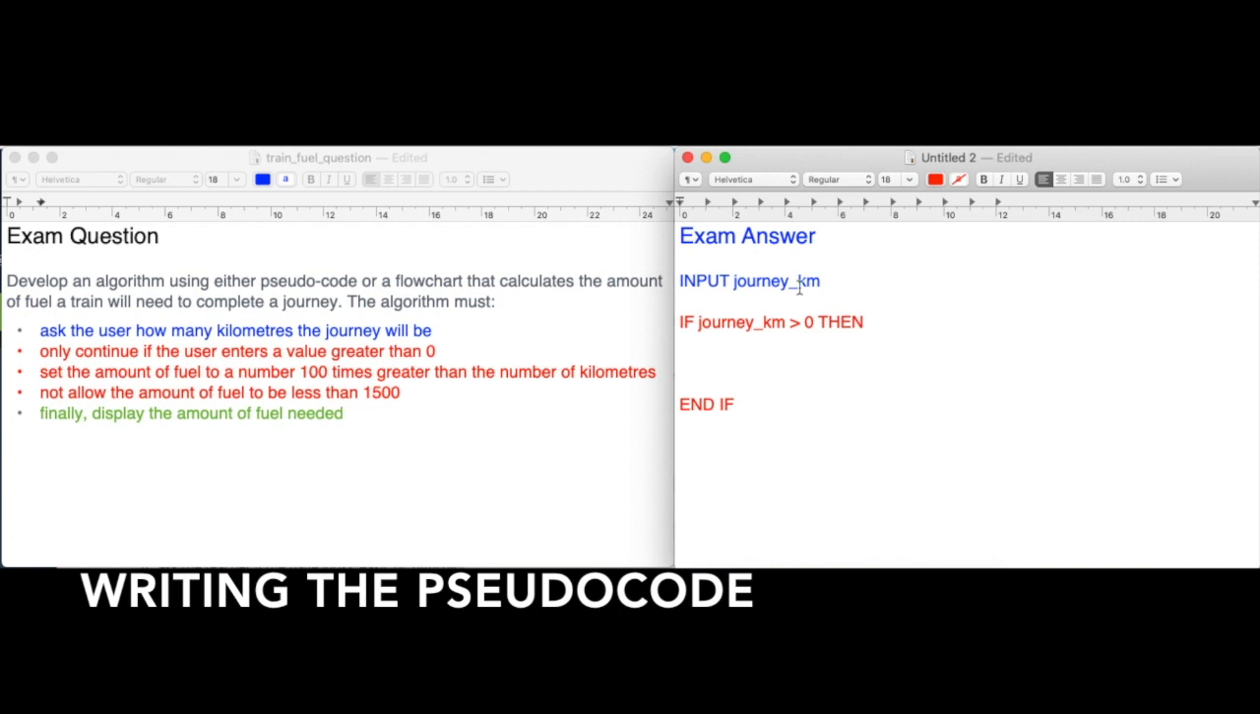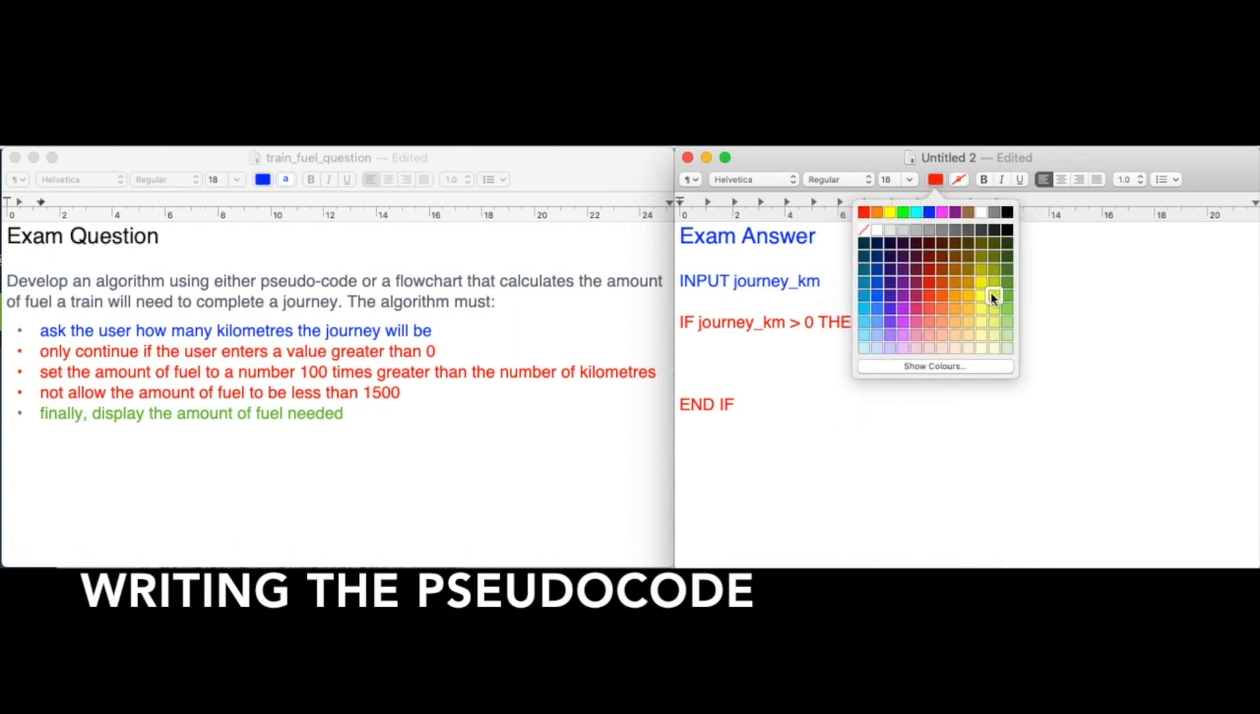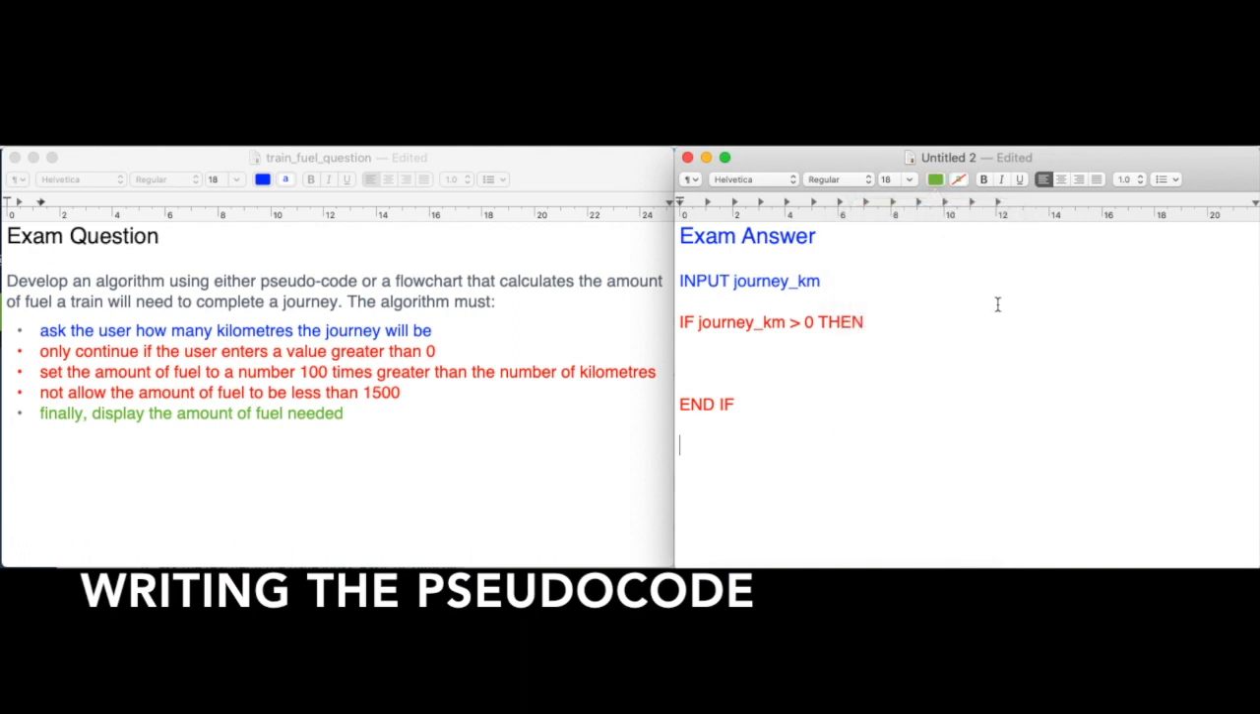Another little tip for you is that the exam is marked almost line by line. So even if you don't get the processing bit right, you can get marks for the input and the output. So I'm actually going to deal with the output here. I know that sounds odd, but it's just going to maximize my marks. What I'm going to do here is finally display the amount of fuel, so print fuel. Hopefully I've now got some points there already in the bag. So we can go back to our processing bit.